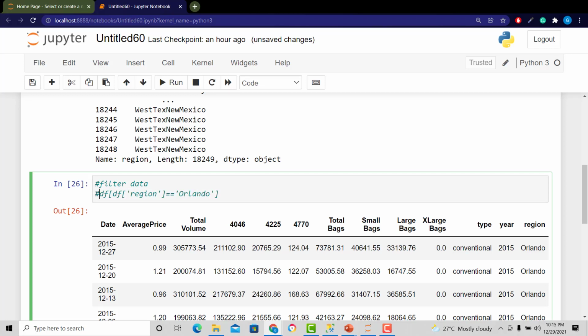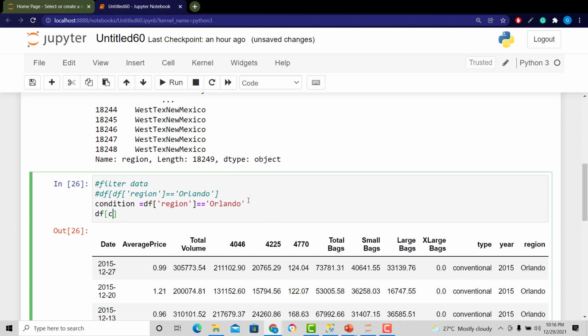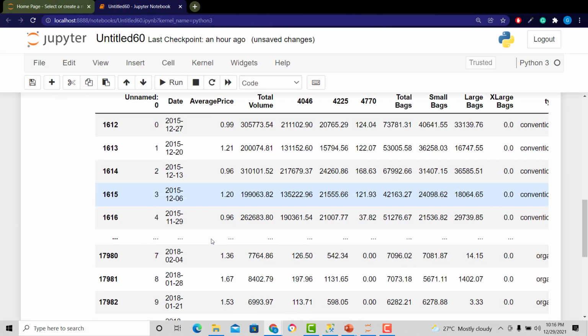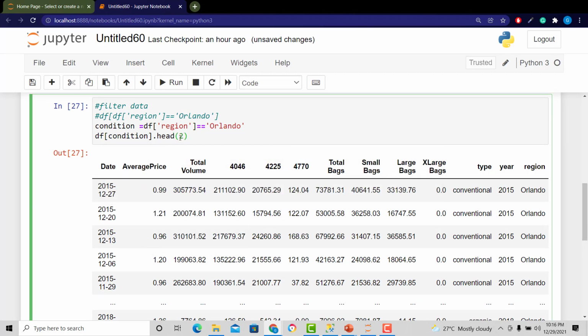And I'm going to comment that out and place that here. And now I'm going to assign a name to this. So I'm going to call it condition equals Orlando. And this I can pass into our data frame as a condition. And then if I run that, you can see we get the same answers. And now that table, we can use the head function. And I'm just going to look at the top, let's say. So I'm going to pass that in.